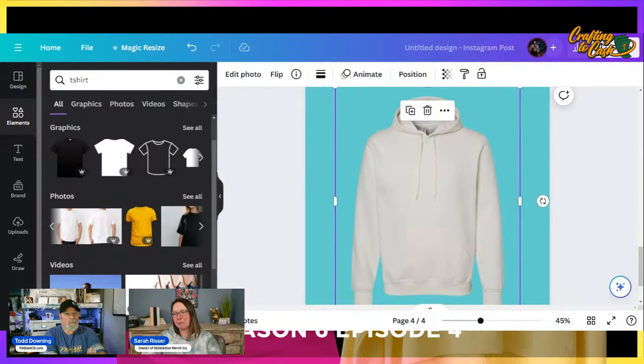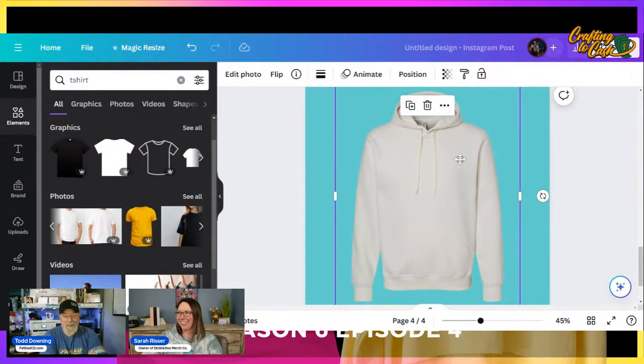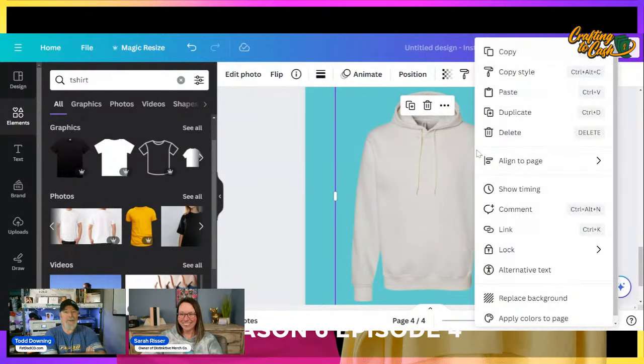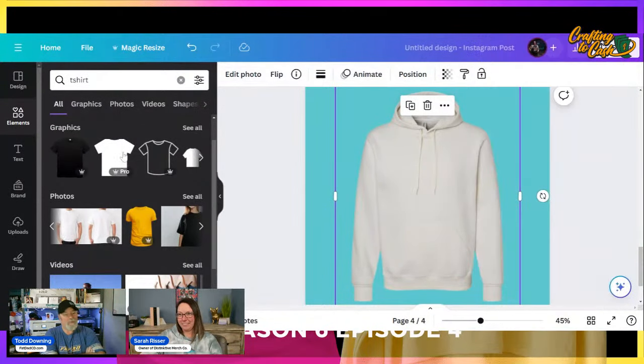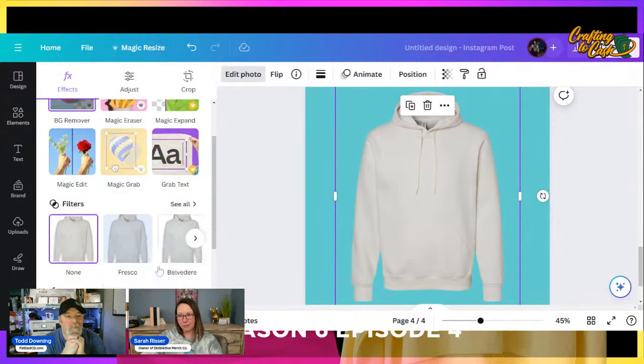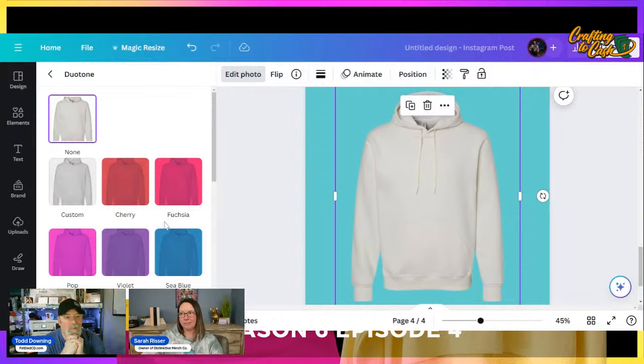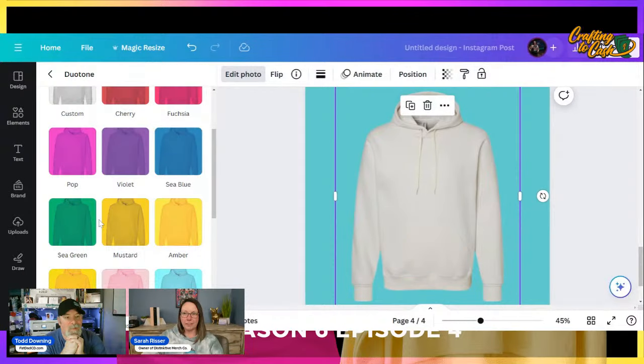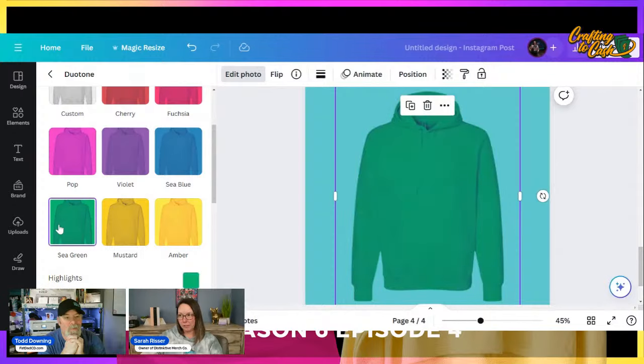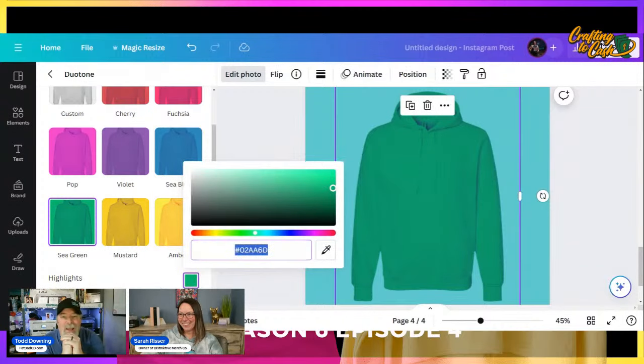You're always causing problems. So we've got this here, and now we're going to change the color of it, right? Yes. So we're going to edit our photo. We're going to go back down to our effects and find our duotone again. It looks like it's going to try to change the whole thing, but because we have a transparent background, I'll just click the green so you can see it's not going to be that way. Look at that. That's pretty legit.